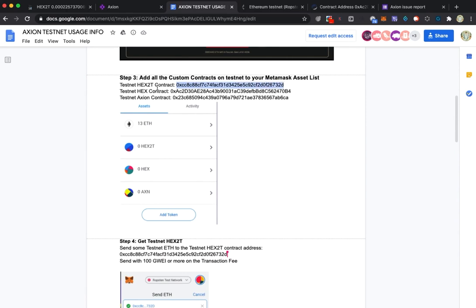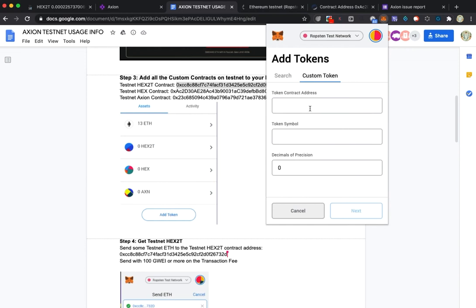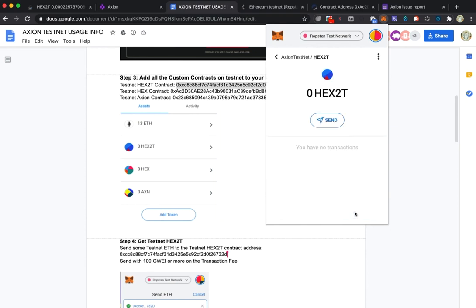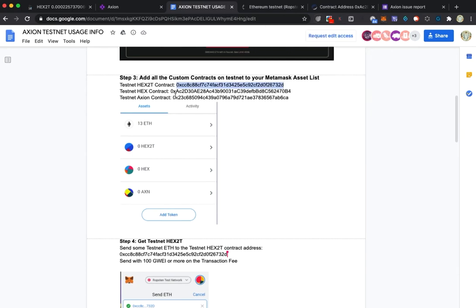Okay, so we're going to add a Hex 2T. So we're going to do that. Go down there, we're going to add token on our wallet. We're going to go to custom. We're going to add in that address, and it automatically brings up Hex 2T 18. Remember, this is all just pretend, and there we are, we've got that in there. So we're going to add that token, and we'll click back, and now you can see we've got 1 ETH, we've got Hex 2T. Right, now we're going to add the Hex contract.